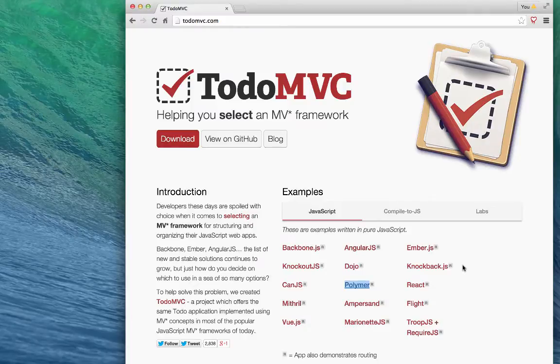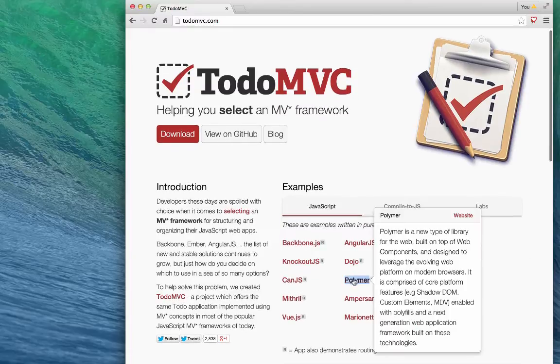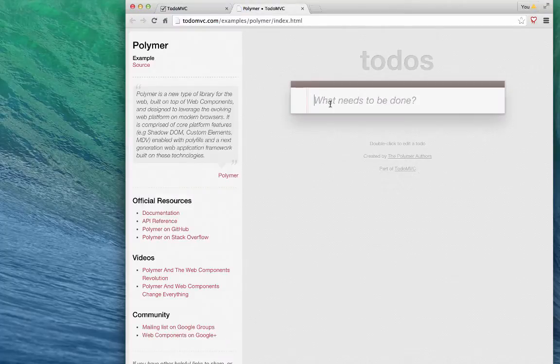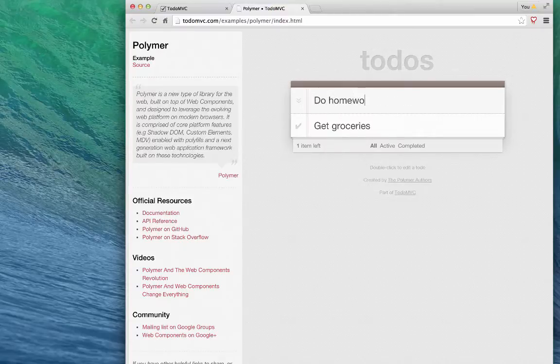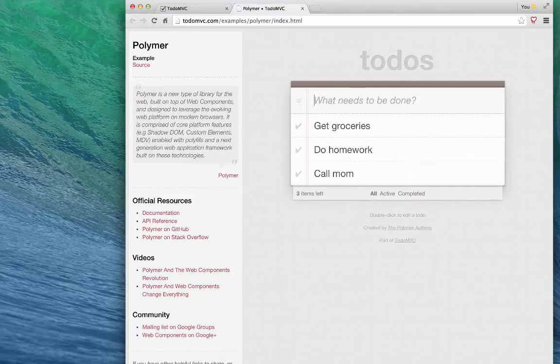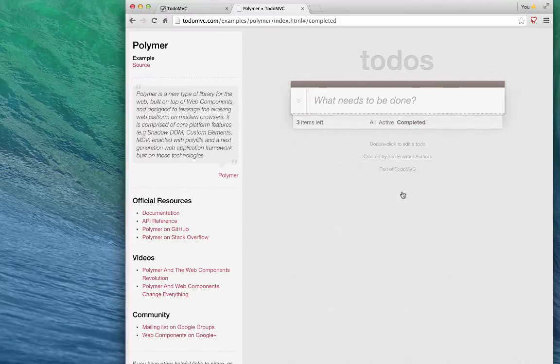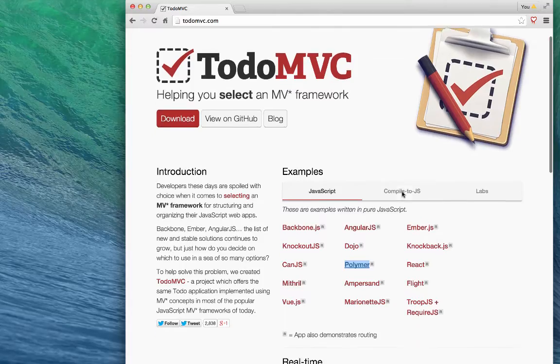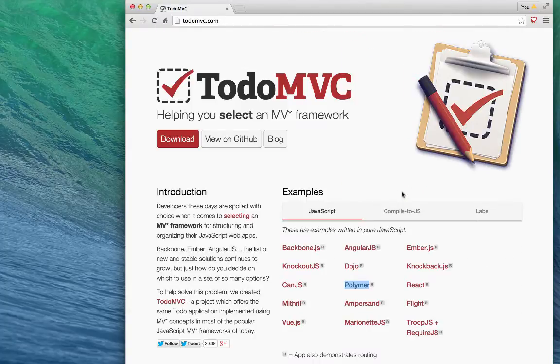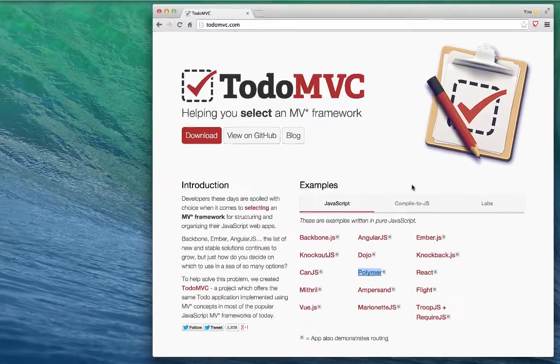ToDoMVC.com provides examples of the same to-do application written in several different frameworks, including Backbone, Knockout, Angular, and many others. If you take a look at the code, the showcase is intended to let you see how each one of these frameworks achieves the following application, where you can write down things in a to-do manner. As you can see, there are many of these types of frameworks out there. Not all of them are ready for prime time, and many of them are still under development.